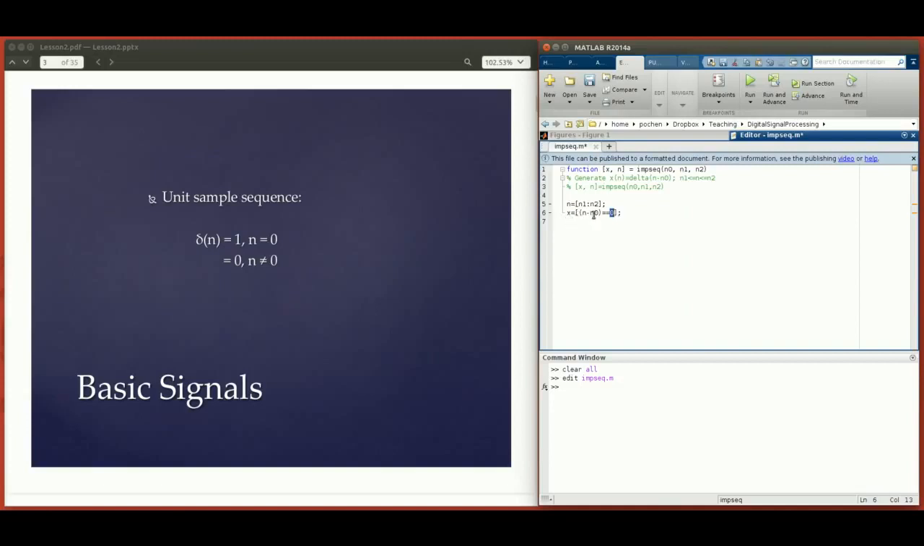So n subtract n0 is what? Here I constructed n. It's a vector that goes from n1 to n2. And then n0 is another user input. It's a scalar. It's just a number. You're supposed to have this number between n1 and n2 so that you can see the unity pulse. Otherwise, if n0 is either smaller than n1 or larger than n2, then this unit impulse is not going to give you a unit amplitude within this range. It's just going to give you flat zero, right?